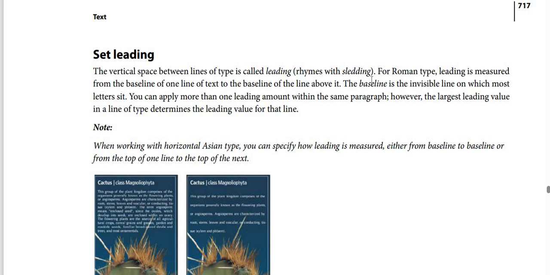And for Roman type, leading is measured from the baseline of one line of text to the baseline of the line above it. And the baseline is the invisible line on which most letters sit. And you can apply more than one leading amount, by the way, within the same paragraph. However, the largest leading value in a line of type determines the leading value for that line.